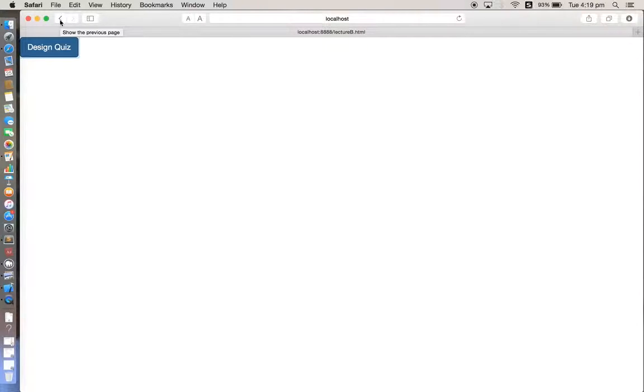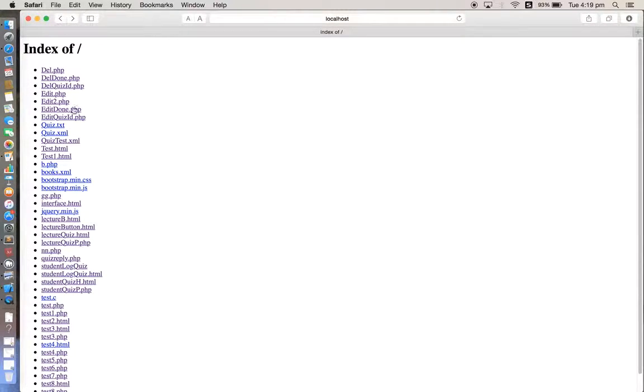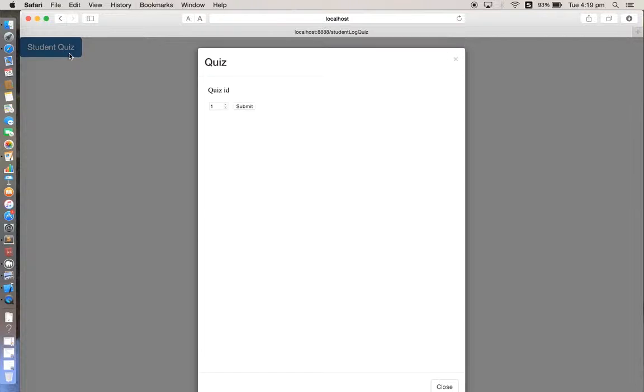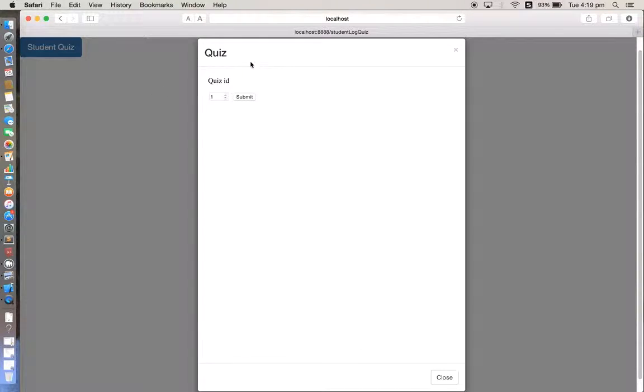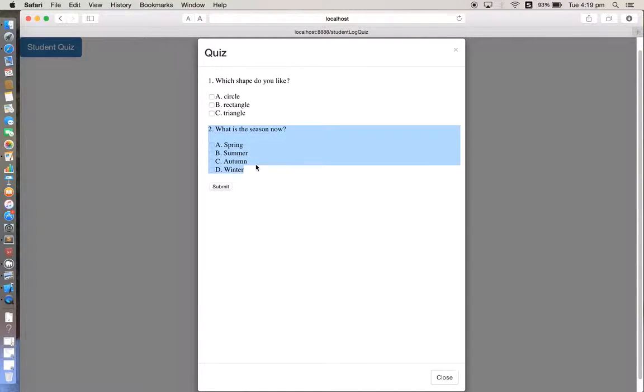Now we go to the student quiz. This is the button for students to use. We can click it. The first is the quiz ID, which quiz the students want to view. We added a question to quiz 2 before, so we select quiz 2 and submit it. We can see that there are 2 questions here. This question, what is the season now, is what we have just added to the quiz. And this one is a question added before.